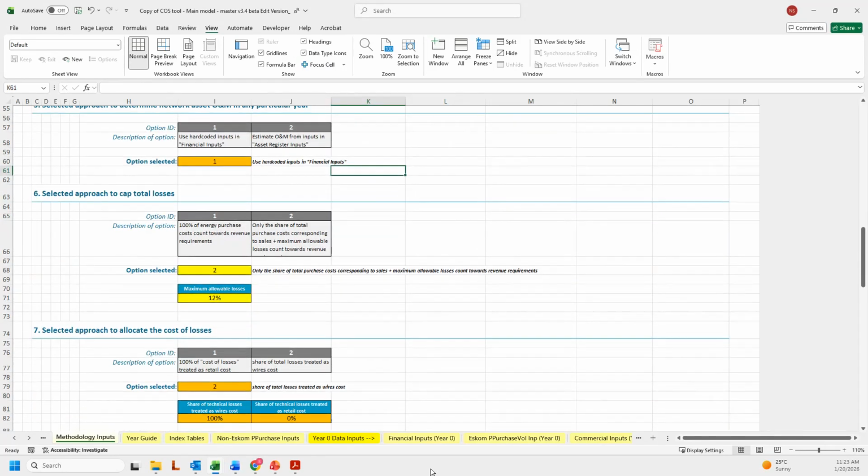Then here at step 6, this is the selected approach to cap losses. So you can see that again, there's two choices. The first one is 100% of the energy purchase counts towards the revenue requirements. And number 2 over here, only the share of total purchase costs corresponding to sales plus maximum allowable losses count towards the revenue requirements. We've selected option 2 here, and you can decide which is more appropriate to you. Option 2 is the default setting in the tool at the moment.